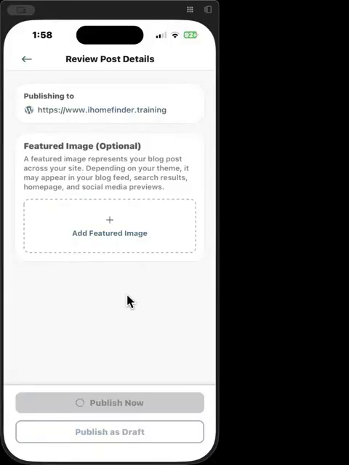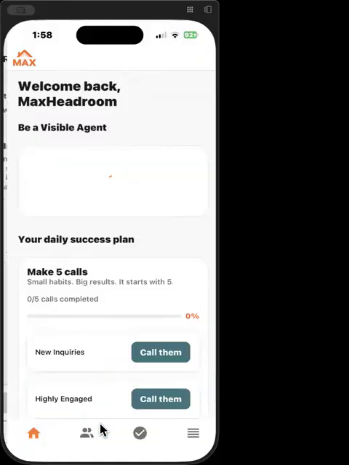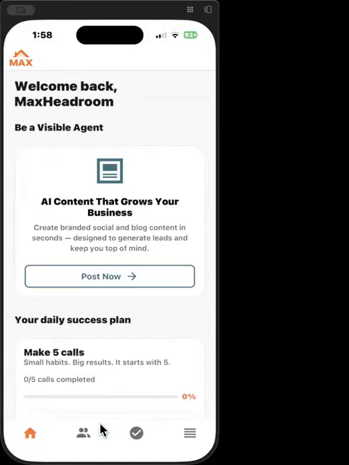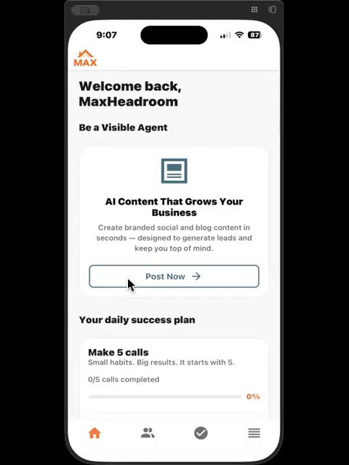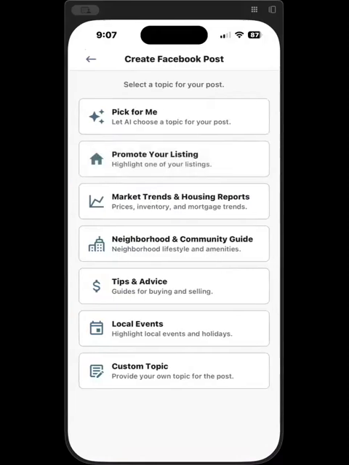If you would like to see this post, you can go to ihomefinder.training, and in the blog, this post will actually be there. And now that it's done, it is on the website. Simple as that. Now let's take a look at the Facebook posting. Let's go ahead and tap on create Facebook post. Now, here, we have all the same items, but we do have one new item, and that is promote your listing.